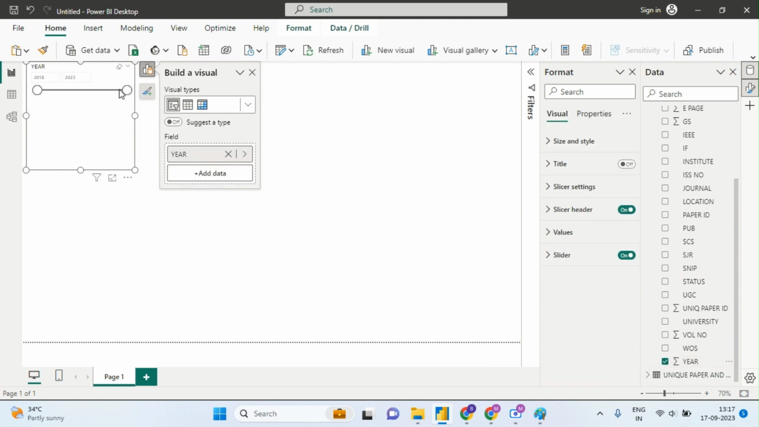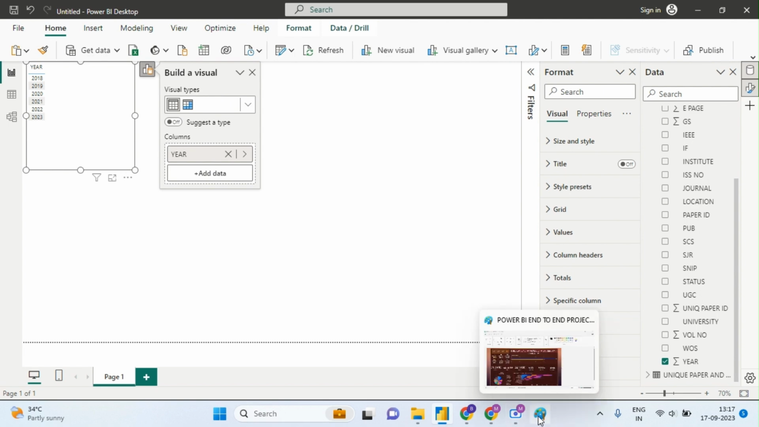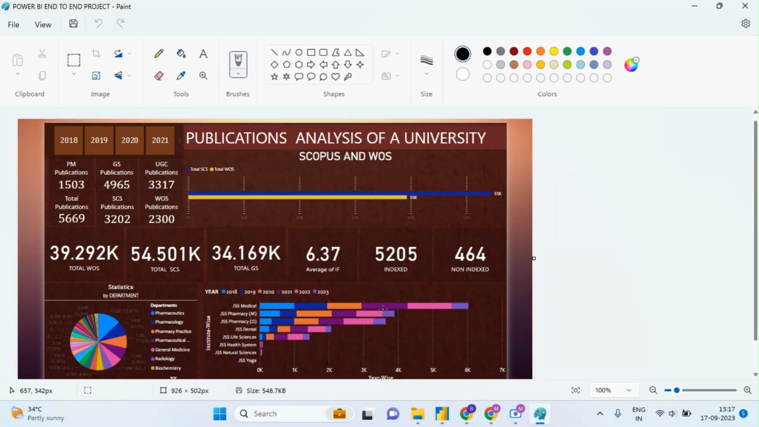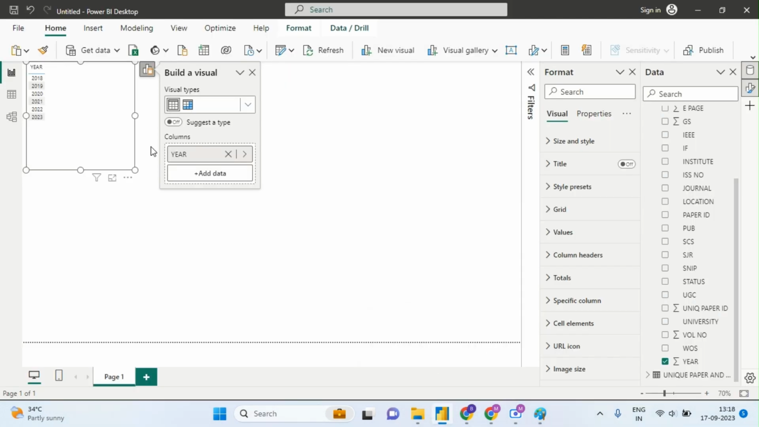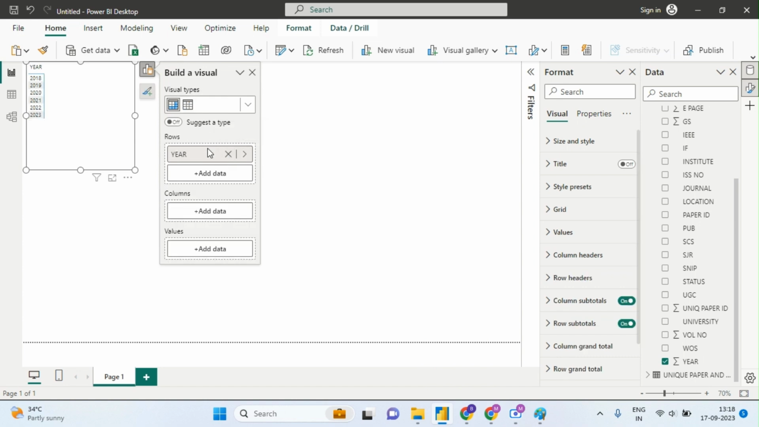Once you click year, a slicer is created for different years from 2018 to 2023. But I don't want it like this. I want it in a kind of table format, so I'll be using this table here. Once you click table, it will show you the list of years, and this is in vertical. I want this to be in horizontal, as you see here. So for that, I will bring these rows to columns.